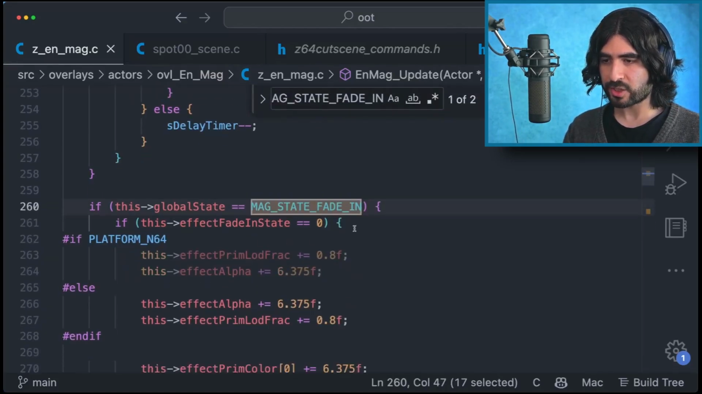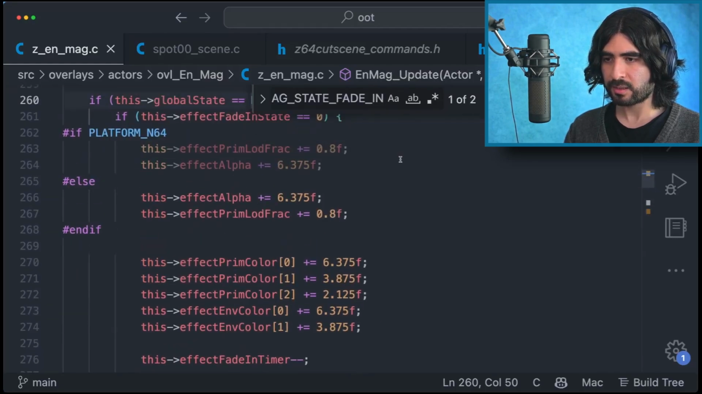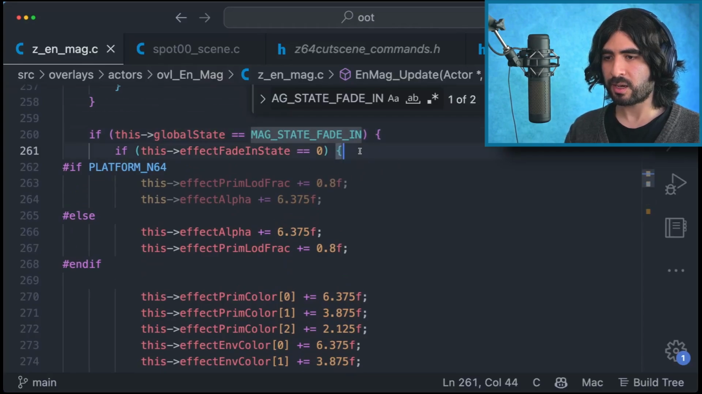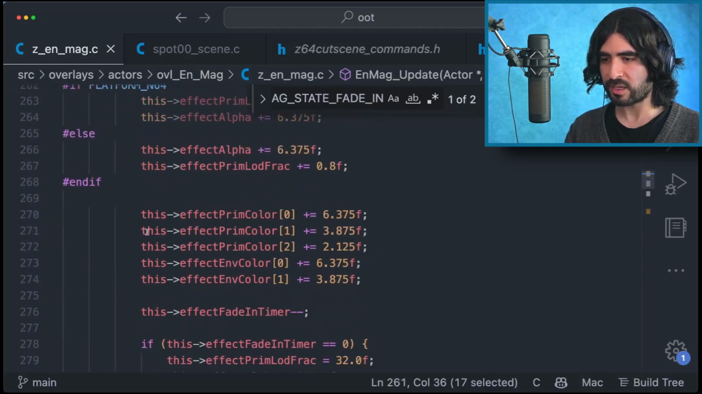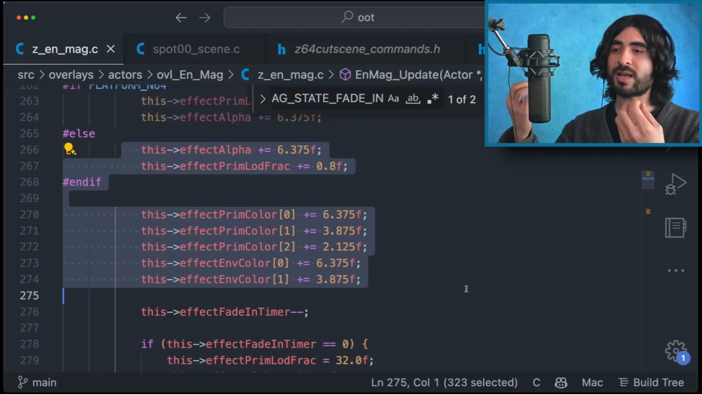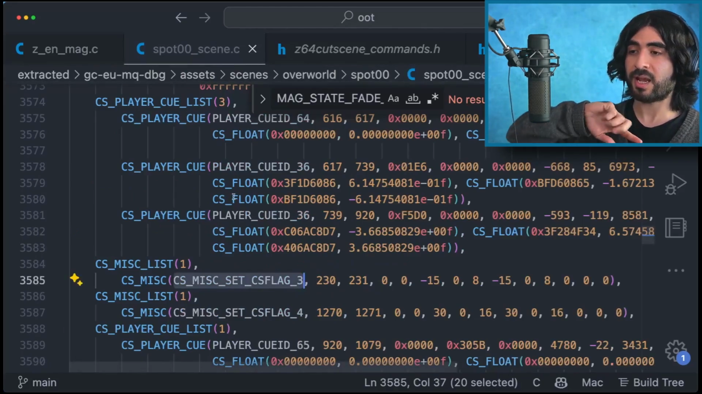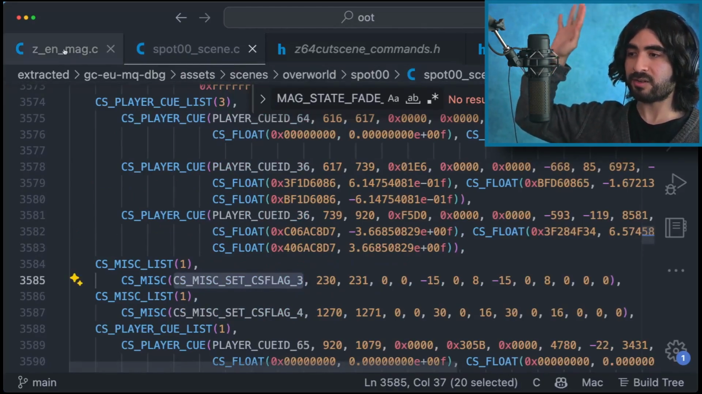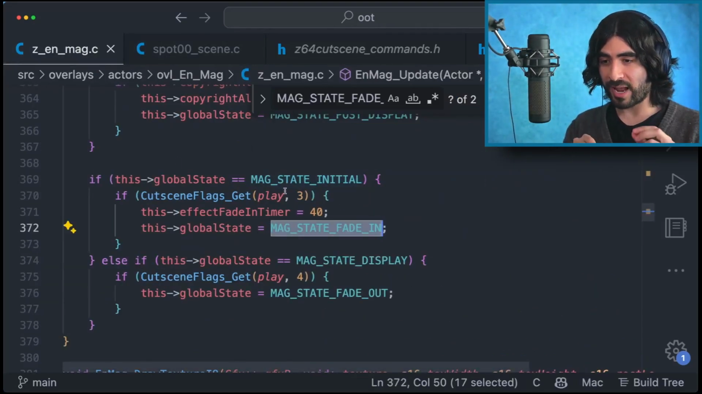That fade in logic then goes here, and we're still in ENMAG update. So once this begins running, we're in the first fade in state. We just start adding to the alpha. This image is now becoming visible as a result of the cutscene saying, hey, fire this generic cutscene flag number 3. But it's this actor's job to listen for that flag.